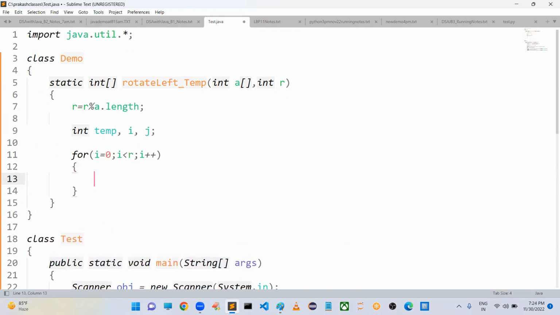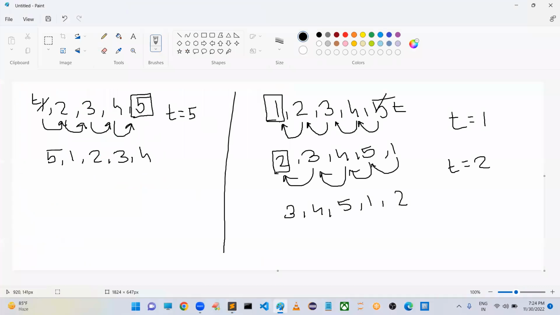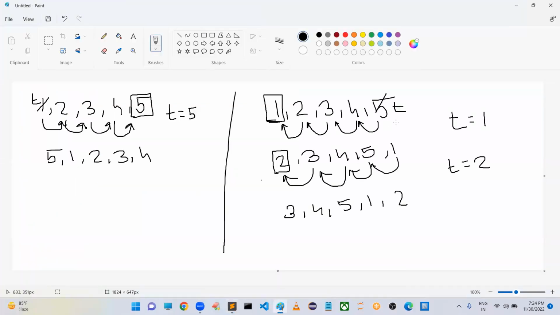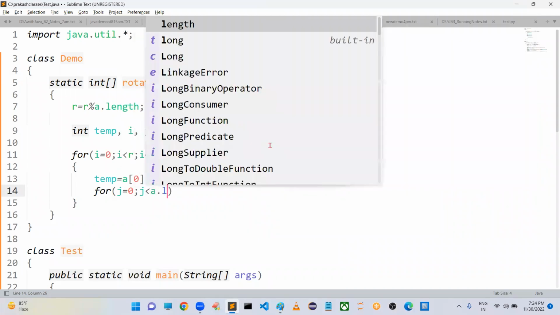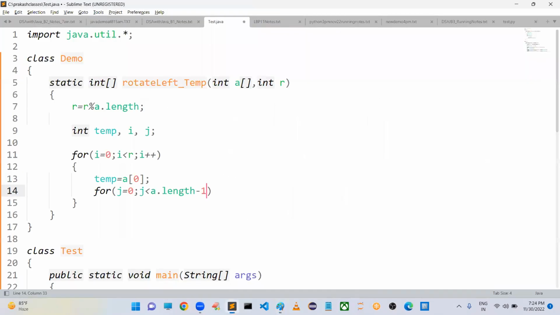In every iteration, first we have to copy the 0th location, because the rotation you are doing is left. So the first element you have to copy into the temporary variable. What about the remaining? You have to do the rotations, from this location itself. For j is equal to 0, j less than a dot length minus 1, because don't move the last location; you have to skip the last, we should not touch it. We have to touch the remaining elements, so j less than length minus 1, j plus plus.